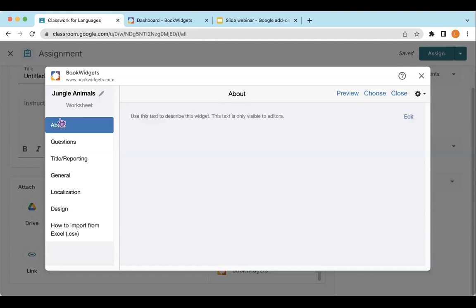And this About section is fairly new. We added the About section 4 months ago, and this is a section that is just for you. I use this section for taking notes. I put in websites or my standards here, and this section is not visible to your student. It's only visible to the owner or the editors of the widget. So if you share the widget, it will be available to those people as well.